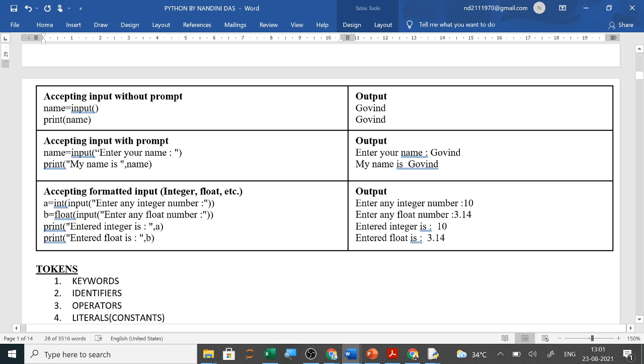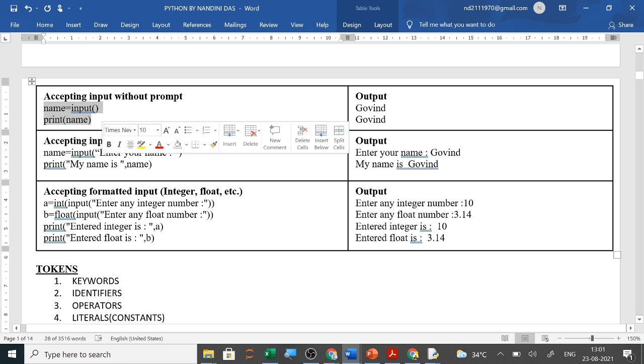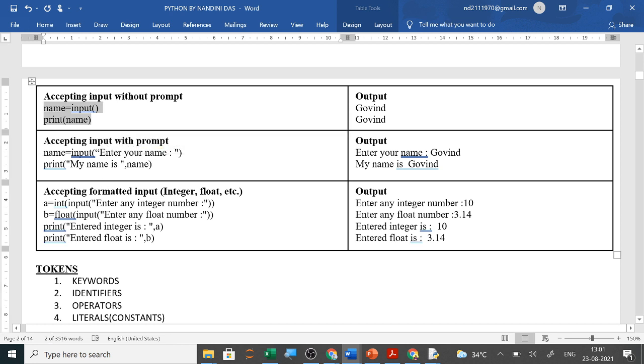So I have given here name equals input. I am asking the user what is your name, and then I am printing the name, whatever the user will enter. Suppose you are entering your name, it will show your name. Clear? The second method is where a prompt is given.